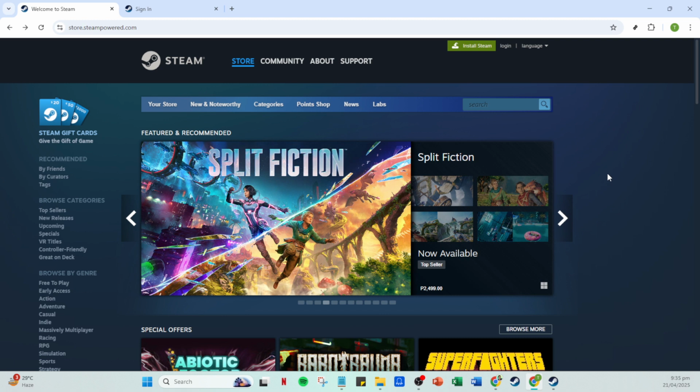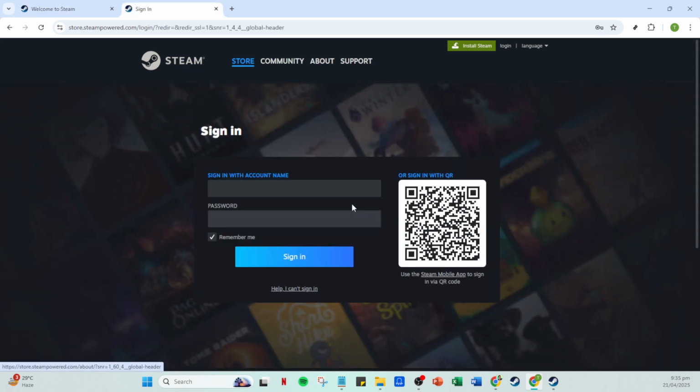First, let's start by opening the Steam app on your device. Once you've launched the application, you'll see the login option. Go ahead and click on it. Now enter your account name and password. It's crucial that your credentials are correct to proceed smoothly, so double check everything before moving forward. Once you're sure, click on the sign in button to enter your Steam account.